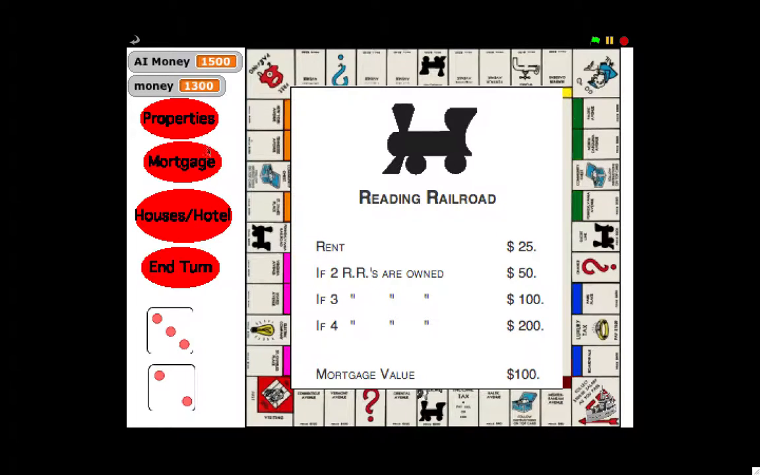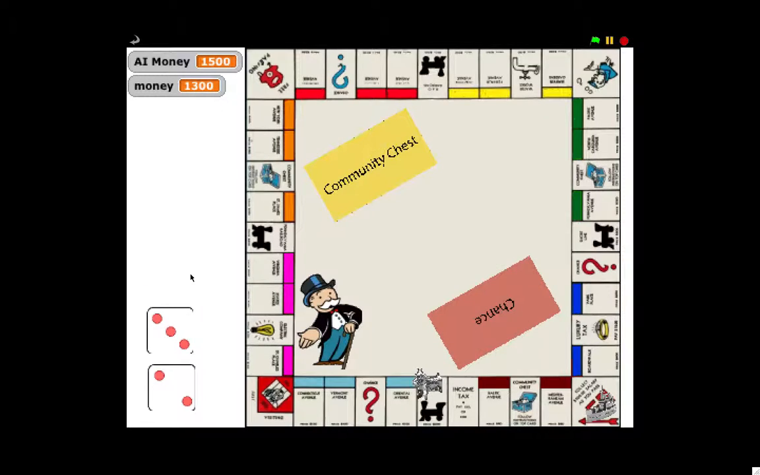We've also included mortgaging, which allows you to mortgage any properties that you have. This happens when you run out of money. And you can also buy houses and hotels once you have obtained a monopoly. So let us end our turn and let's let the AI have his turn.